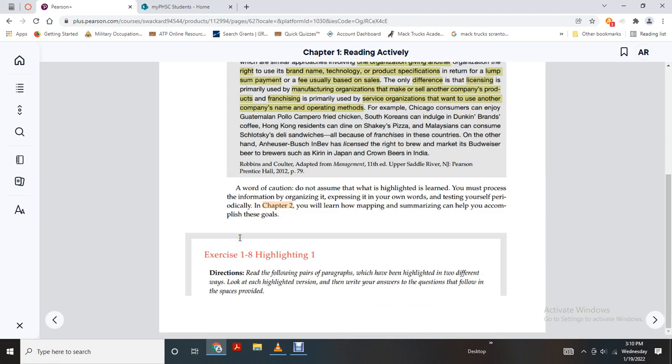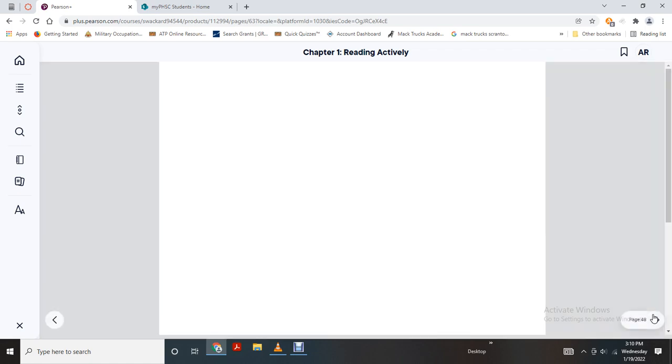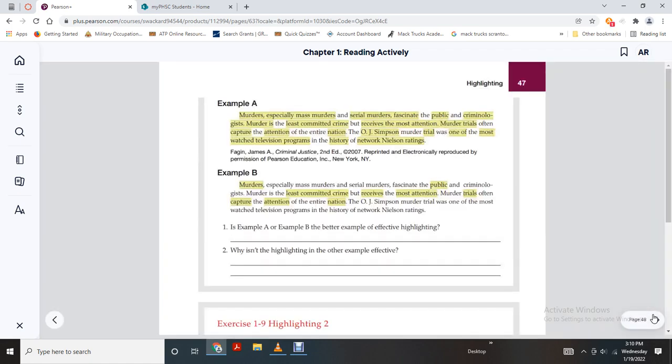Exercise 1.8, highlighting 1. Directions: read the following paragraphs, which have been highlighted in two different ways. Look at the highlighted version, then write your answer to the question in the spaces provided. Example A. Murder, especially mass murder, fascinates the public and criminologists. Murder is the least commonly committed crime, yet it receives the most attention. Murder trials capture the nation's attention.